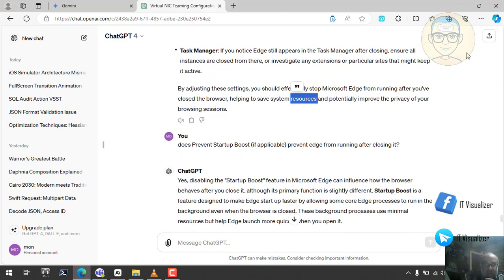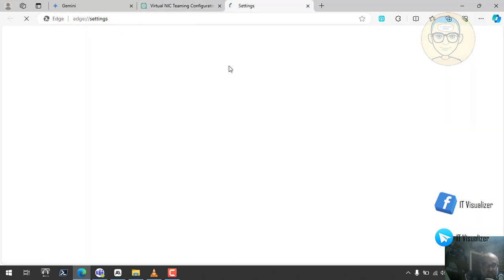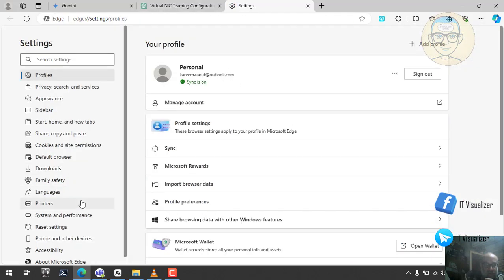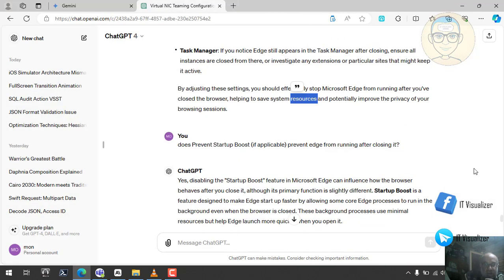Okay, there is something here called Startup Boost. If you go to the settings, in System and Performance there is something called Startup Boost: get to the browser quickly when it is on. So this helps open Edge faster, but it takes from the system resources. So let's ask ChatGPT, why does disabling Startup Boost, if applicable, prevent Edge from running after closing it?